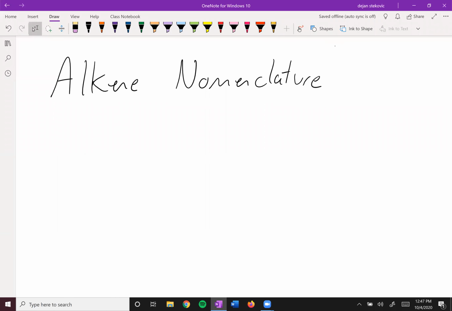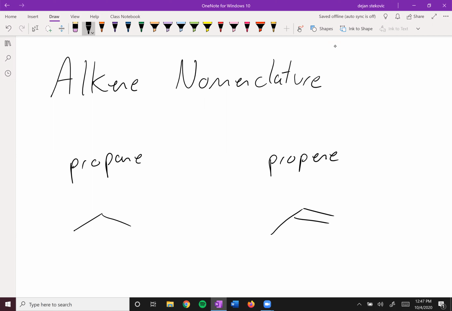All right, let's cover alkene nomenclature first. For example, we have an alkane here, propane, which is just 3 carbons long. If we want to make this an alkene, we would call this propene. So you can see what happens is the "ane" gets changed into an "ene." It goes from an alkane to an alkene.